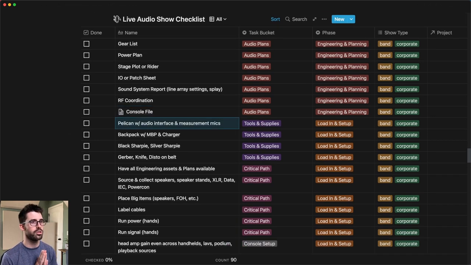We'll move on to tools and supplies. I want to make sure I got my Pelican with audio interface and measurement microphones. And so, just did I pack the Pelican? If I got a fly date, bring it with me. If it's local, making sure I threw that in the Civic and I go. And then also have my backpack with my MacBook and a charger. So those are both very important to have. And so backpack, Pelican, I bring with me at every show.